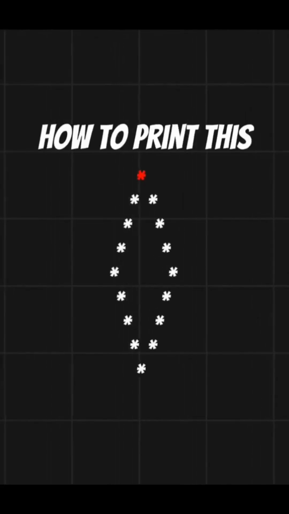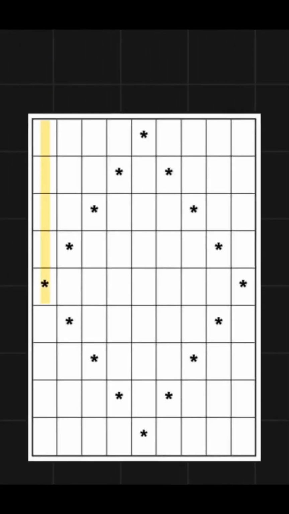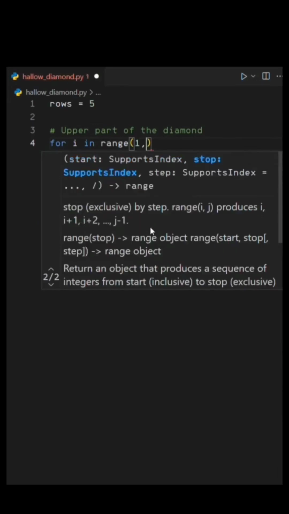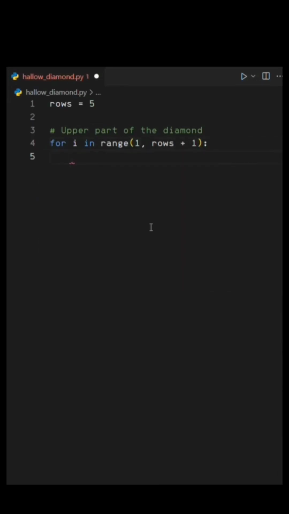How to print this hollow diamond pattern using Python. Here, we are printing 5 rows in the top half. So first, we set rows equals to 5. Now for the upper part, we use a for loop. For that, we can write for i in range(1, rows + 1). This means the loop runs from 1 to 5.